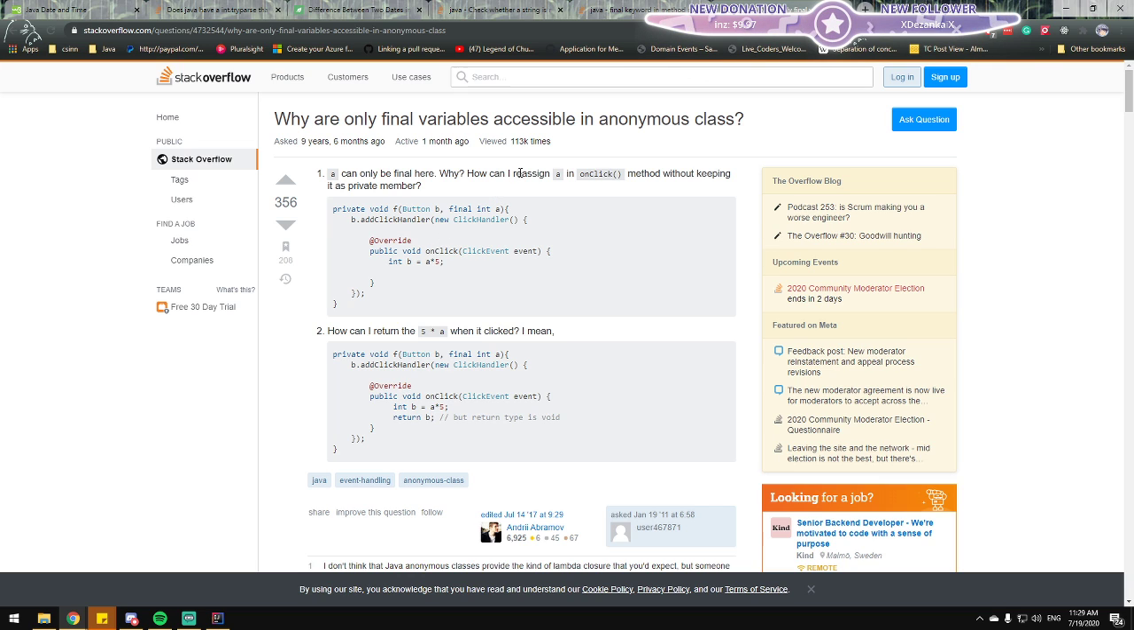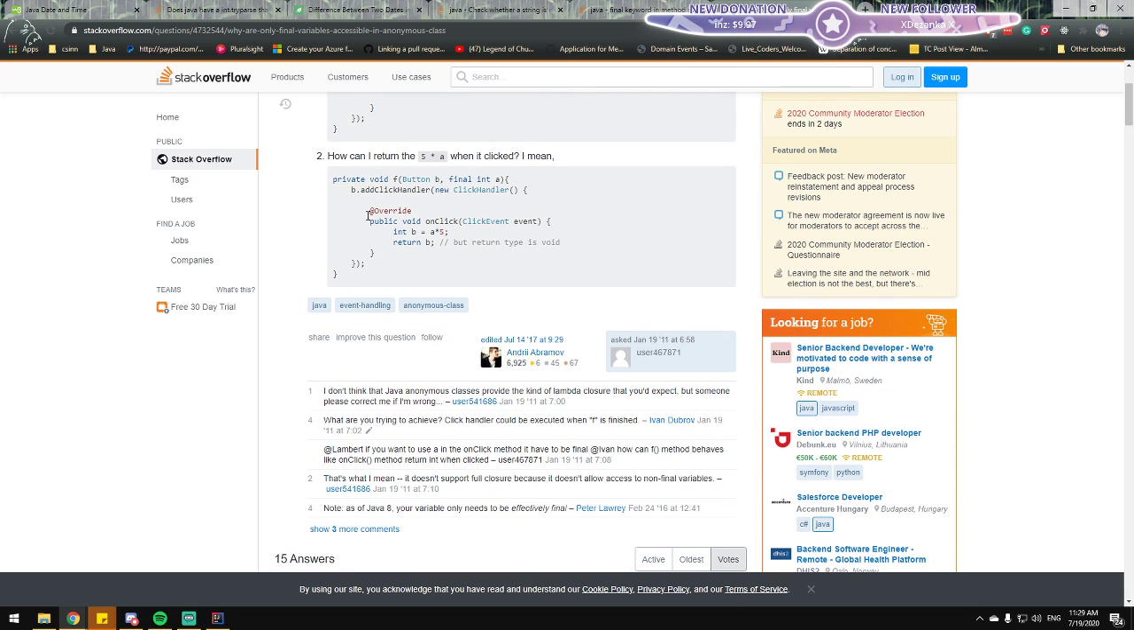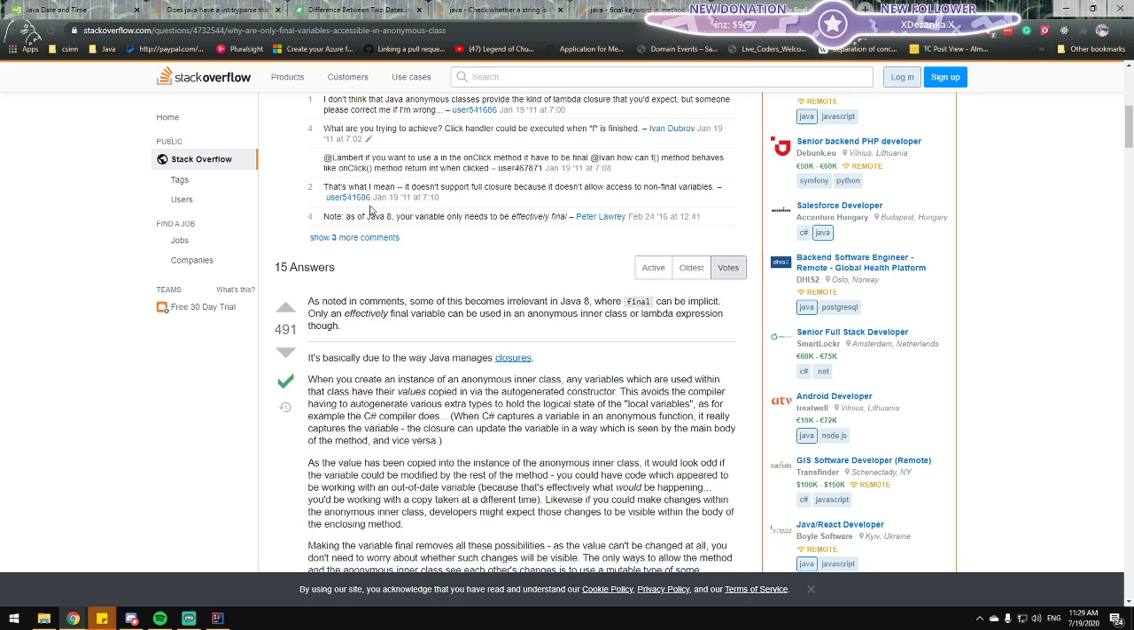How can I assign A without keeping it as a private member? An effectively final variable can be used in an anonymous inner class or lambda expression though.